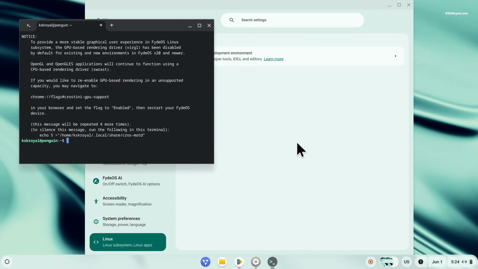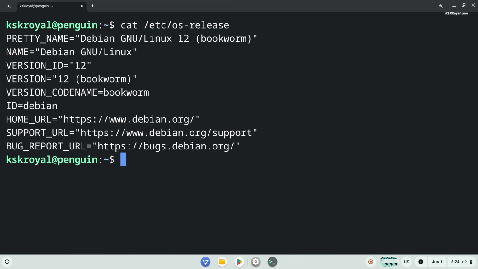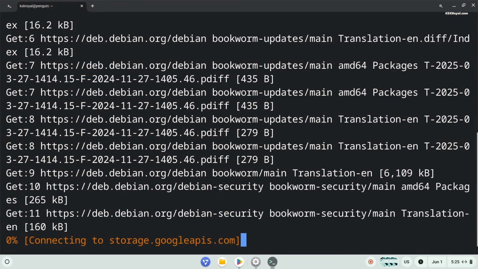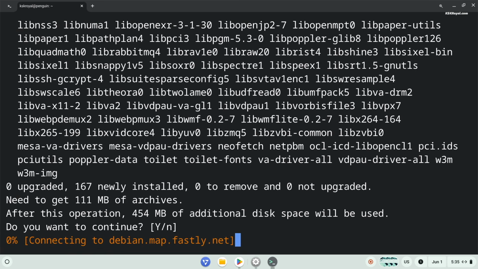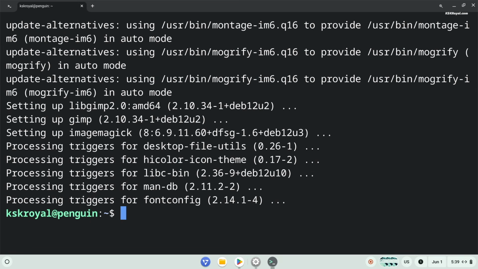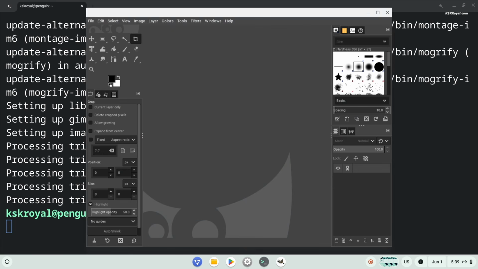Once completed, a terminal will appear. Now as you can see, it's running Debian 12 Bookworm. Next, update the system by running this command. After updating, you can install any application or package you need. Now all Linux GUI applications will automatically appear in the Start menu of FydeOS.